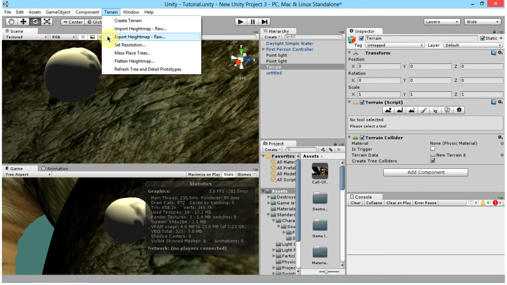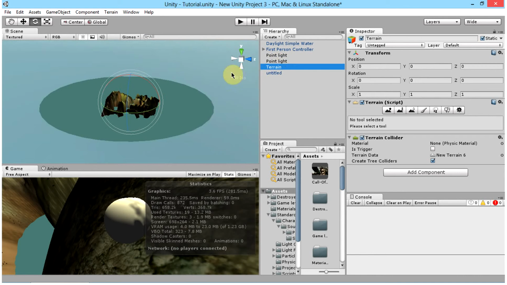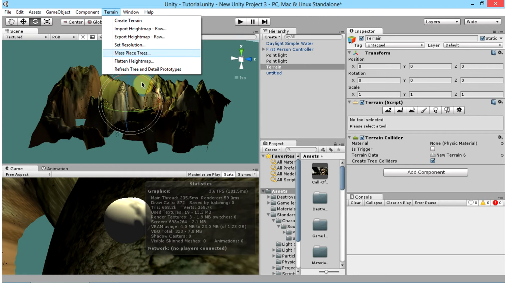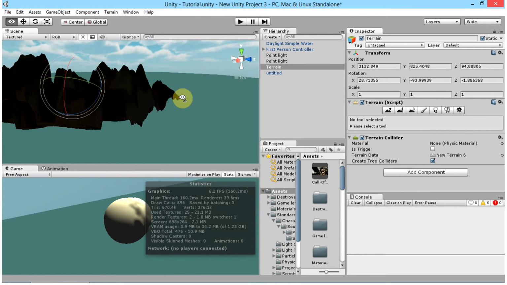If you would like to create a terrain like this one, as you can see there's already a terrain over here, then you would need to go to terrain, create terrain, and then basically you can draw on your mountains and your hills.